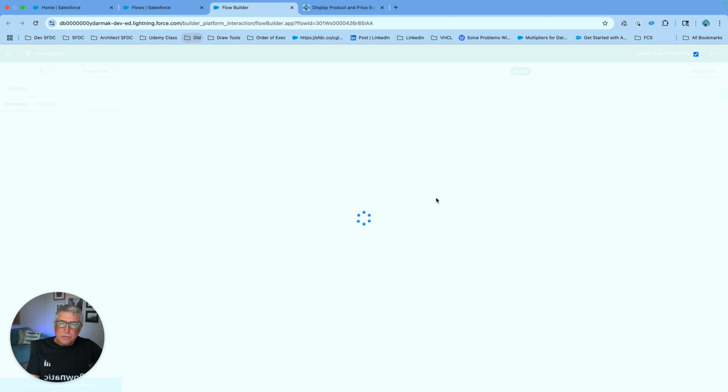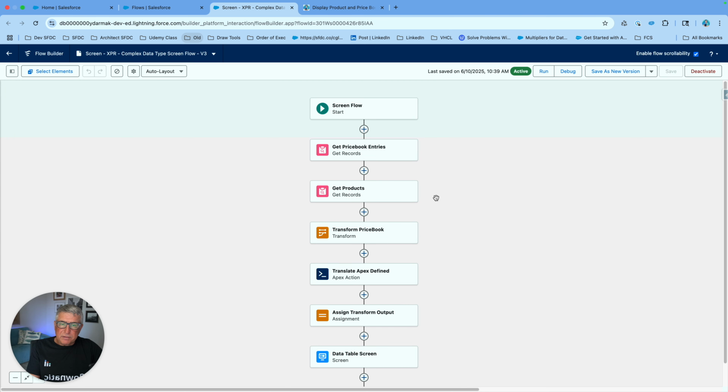Now the interesting thing about Apex-defined data types is that they are instantly available inside your flow once you add the necessary code to your Salesforce org. Obviously, if you want to deploy your code to production, you're going to also have to create a test class and test it, ensure test coverage, and then deploy to production.